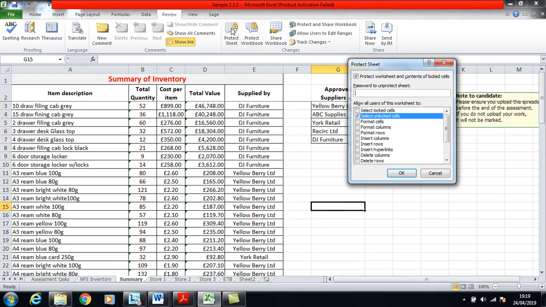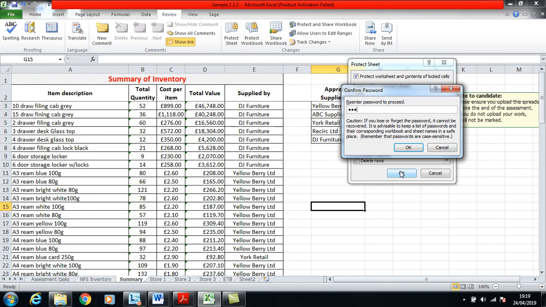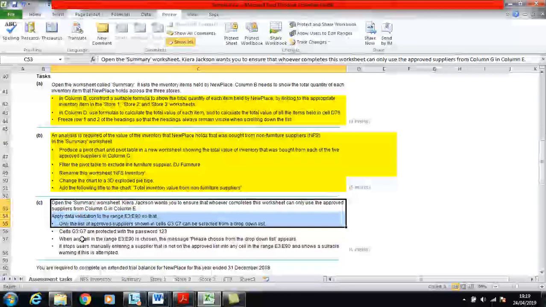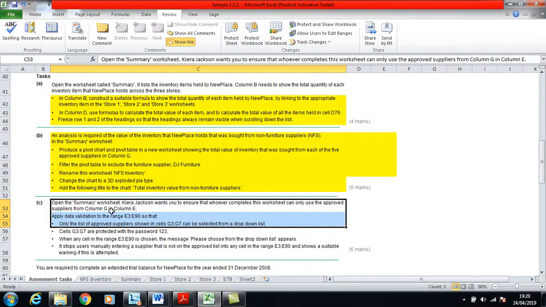So when I go on to protect worksheet now, you'll see it says password protect, says protect the worksheet and contents of locked cells. So for those cells that are locked, which are those here, then I'm going to create a password 123. Okay, and then 123. Click OK, and then you'll see it won't let me do anything in there. It'll let me move around with these figures, but it won't let me do anything in those cells that are locked. So we've done that.